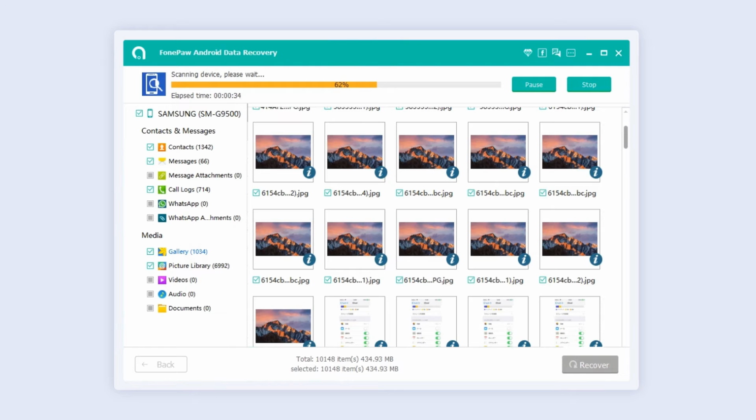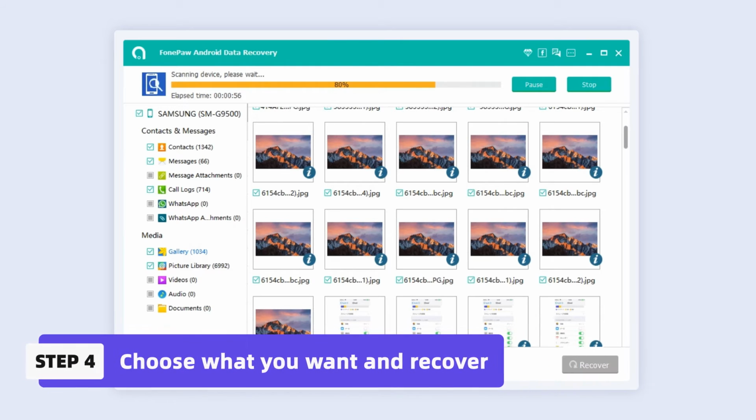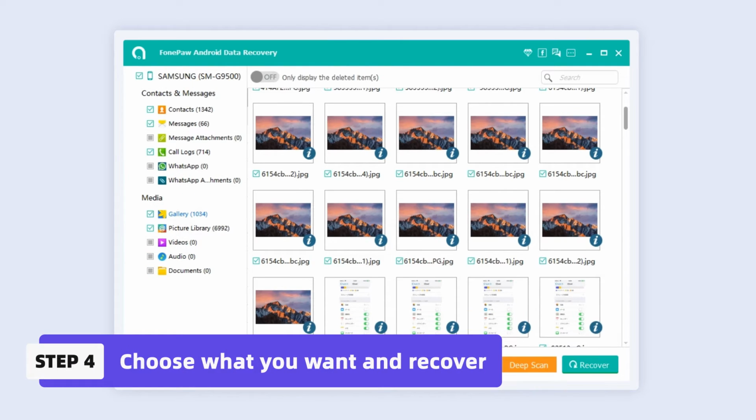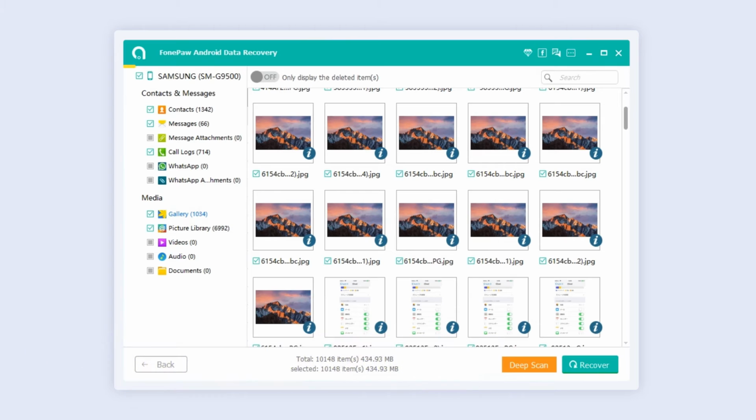Wait for a while. When the scan is finished, the results will appear on the right. Click the operation bar on the left to select the file to be restored. The operation bar is divided into two sections, contacts and messages, and media.